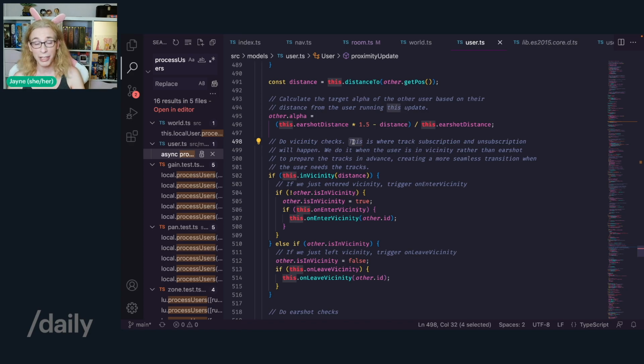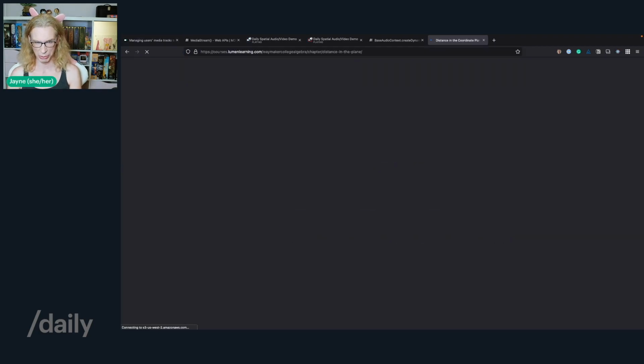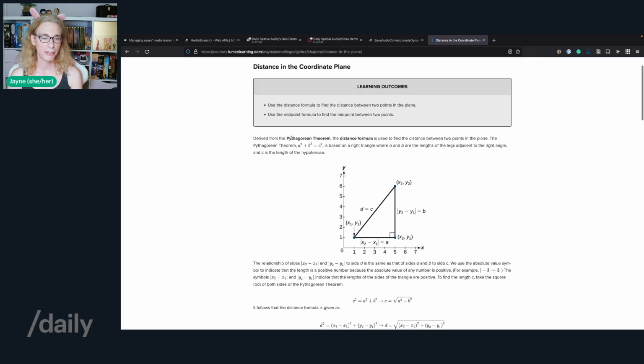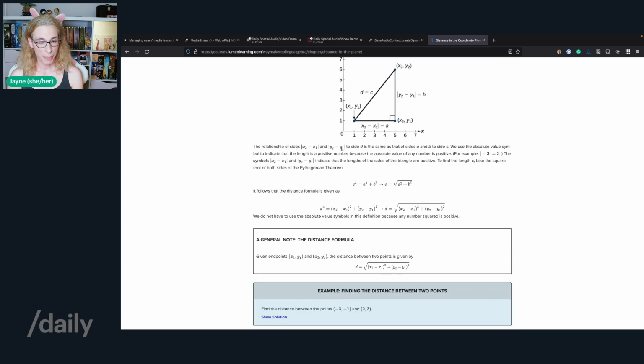Oh, the alpha transparency, okay. I am so stupid, sorry. So, alpha transparency: you have 0 to 100, where 0 is completely transparent and 100 is completely opaque, or the other way around. I think that's right. Lisa just shared a link. Oh, distance in the coordinate plane. Okay, so this is derived from the Pythagorean theorem. That's why I should know it.